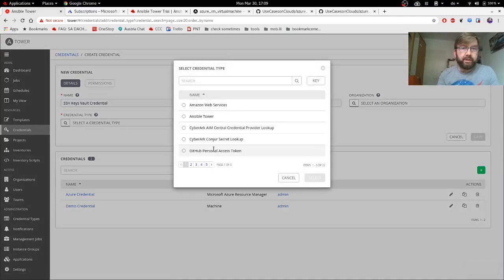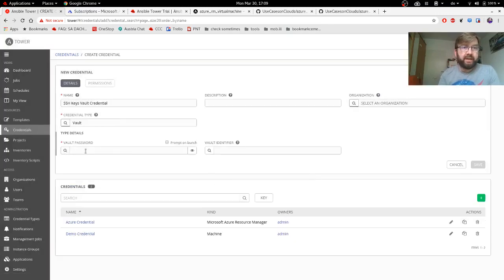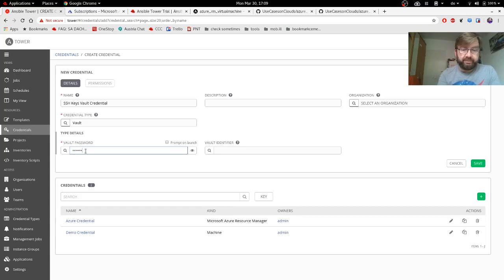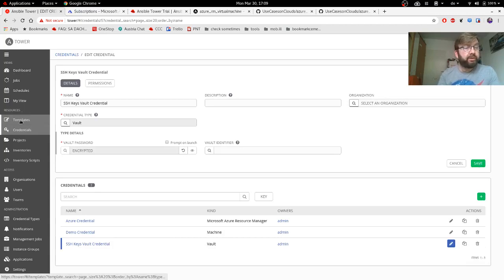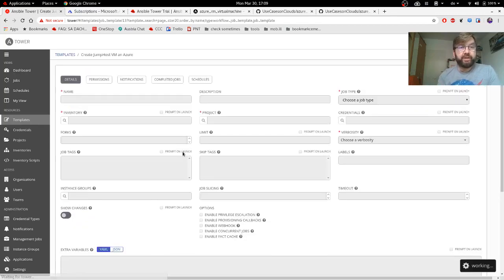It will be of type Vault. Right? And the Vault password, if I remember right, is this. So I can save it now. I can go back to my job template that I started, but it failed to run, right? And I can edit my job template.